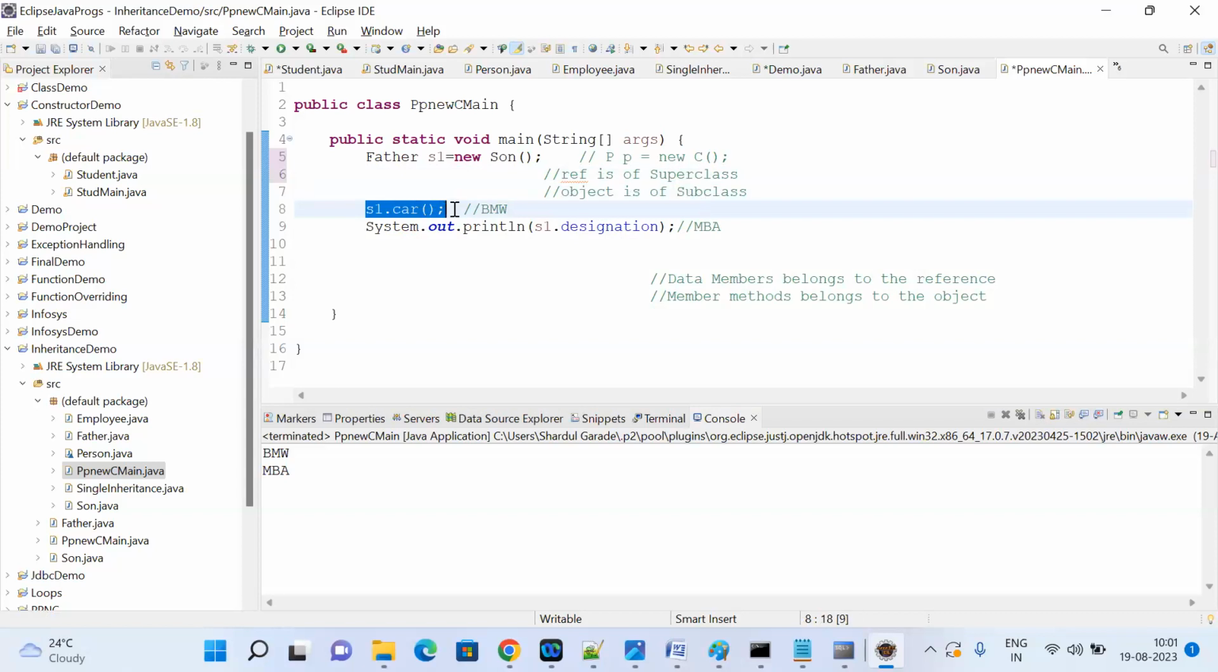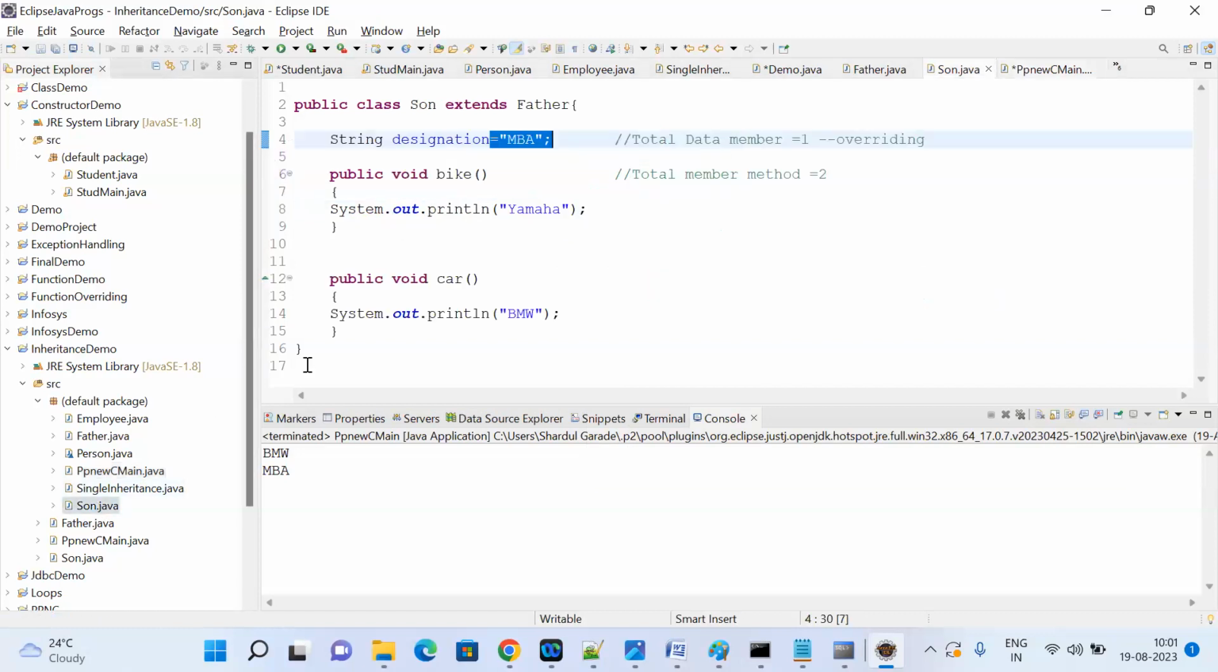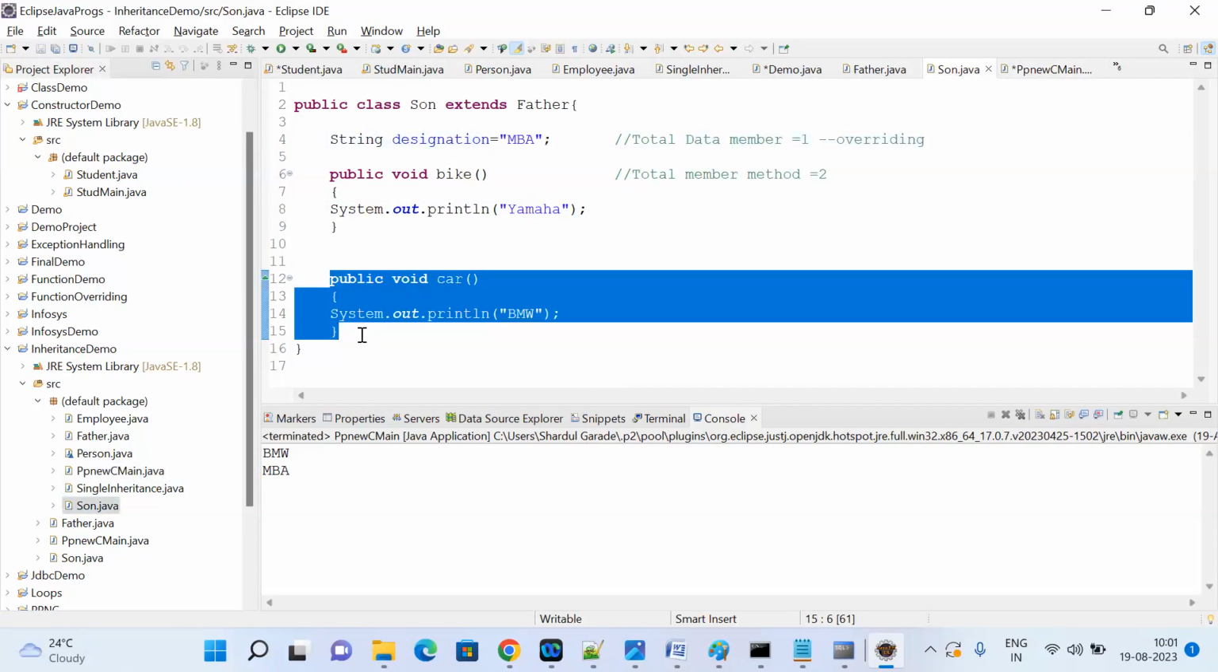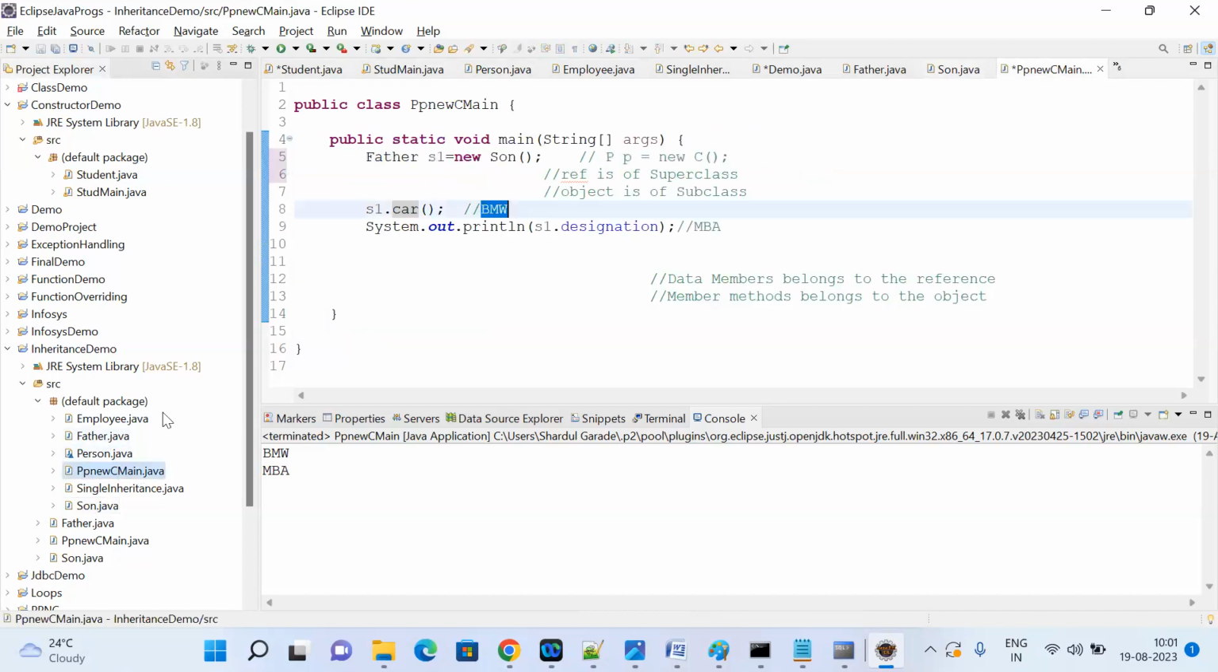So car is a method, right? Yes, sir. The method belongs to the object. Object is of whom? Subclass. The subclass is BMW car. BMW, correct? Yes. So we'll display BMW.